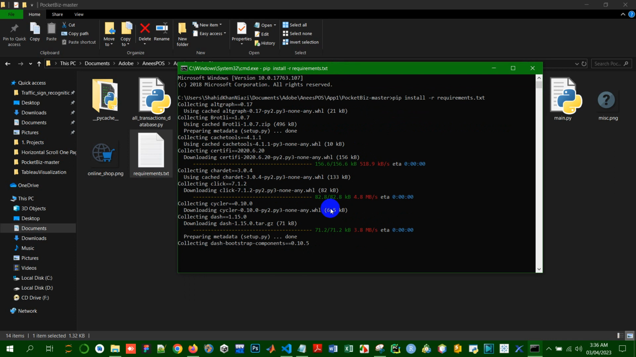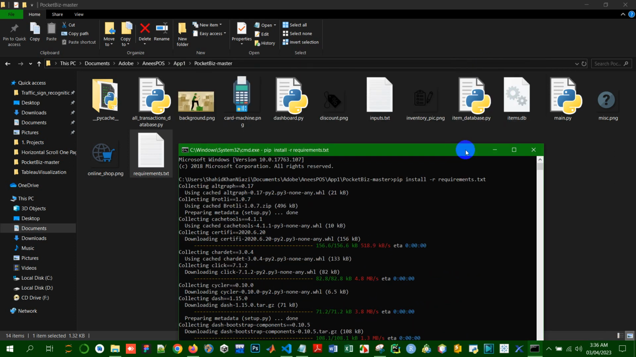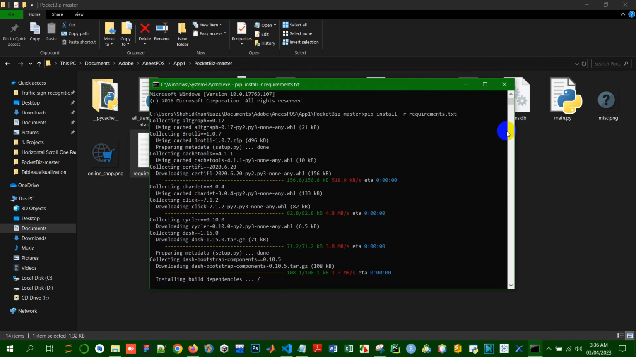So the module installation is started and I will get all the modules required for this software to be run, and this will not show me any error.